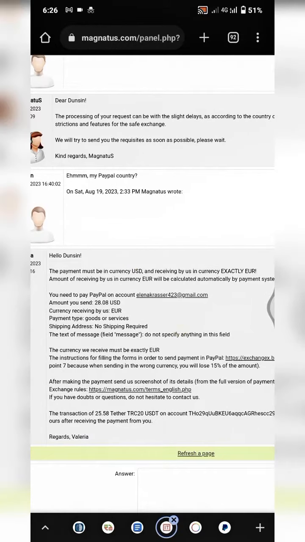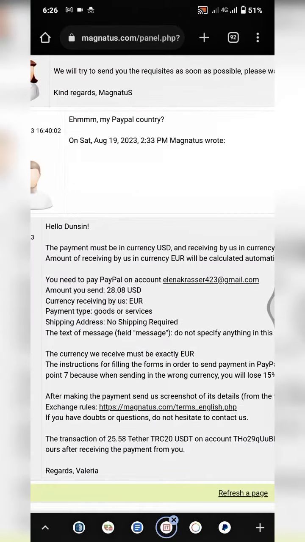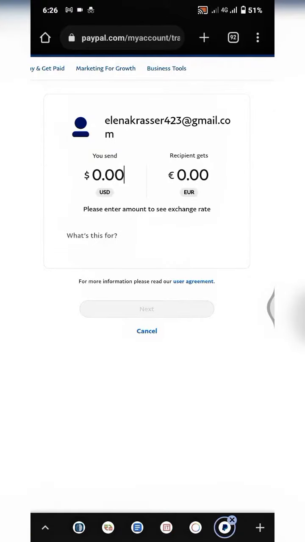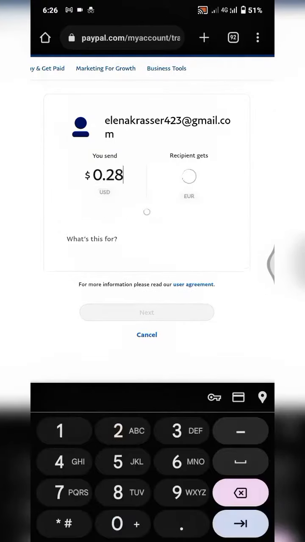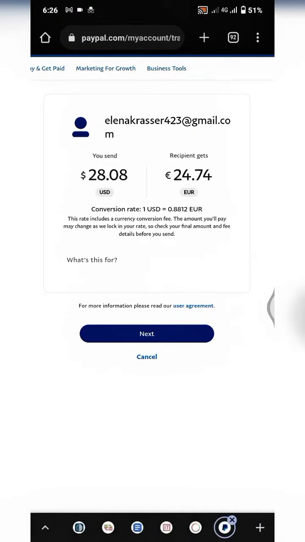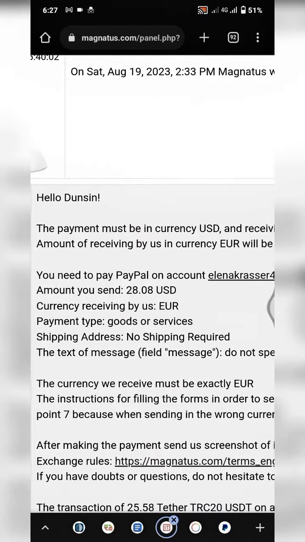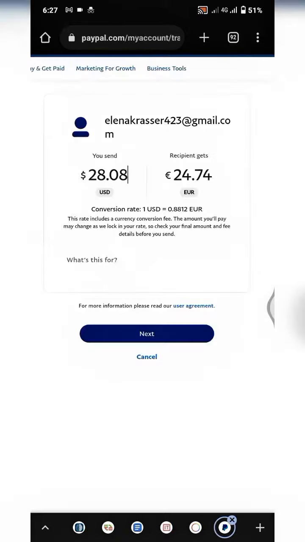So now let me copy this, the amount to send right here, which is 28.08 USD. Now let me put the amount into PayPal, 28.08 USD. So you don't have to worry about the conversion. That doesn't concern you. All you have to do is just send the exact amount they asked you to send, which is 28.08 USD. So currency receiving by us is euro. Payment type goods and services. Shipping address, no shipping required. So now let me go back to PayPal and show you that. Okay, I've not gotten to that stage.